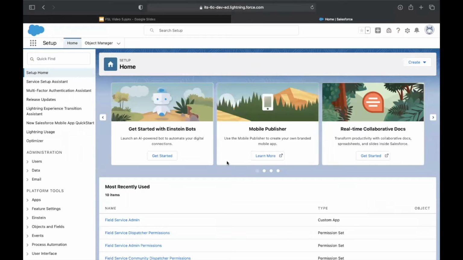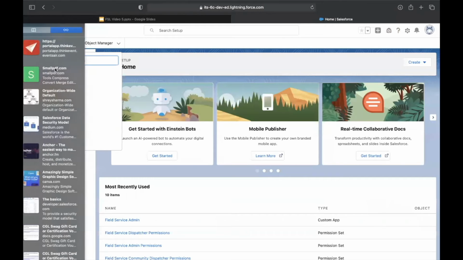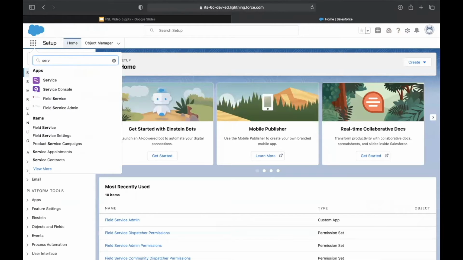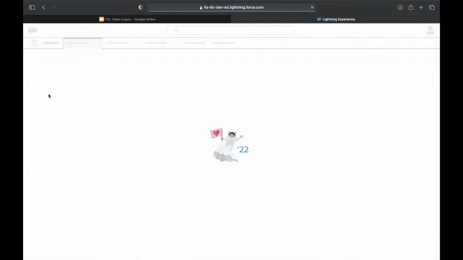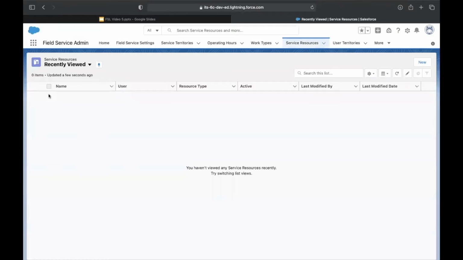So this is our org. You can basically create service resources in two ways. You can directly create a service resource by just going to your app launcher and typing in service resources, and you'll find it here. Or you can also use guided setup to create service resources. So guided setup is nothing but it would just make our life easier. As the name suggests, it would have all the steps and it would be really easy to create a service resource. Over here as well, it's easy. But yes, guided setup is there to make our life easier.